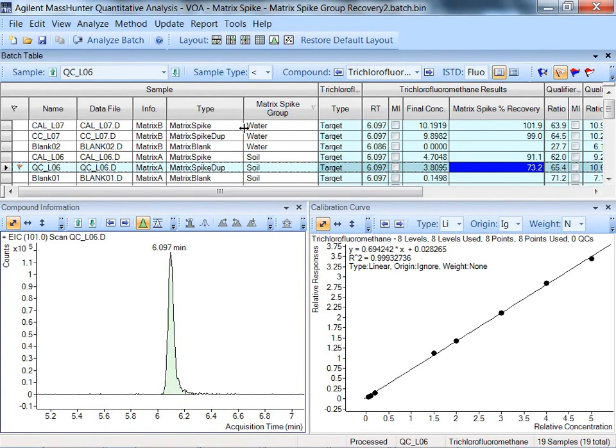In addition, since there are multiple matrix spike groups allowed in the same batch, the association between the matrix spike group happens by assigning a unique string to the matrix spike group. In this case, in the batch, I've got soil grouped together, matrix spike, dupe, and blank, and I've got another set for water, matrix spike, dupe, and blank. These are grouped together to make the calculation.